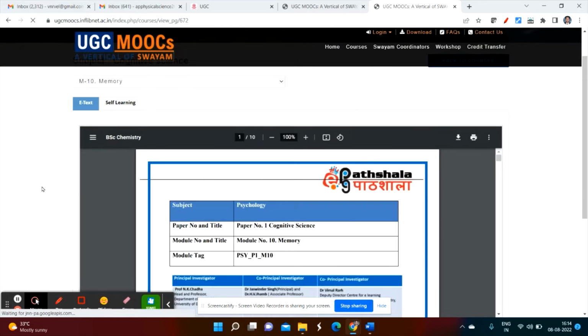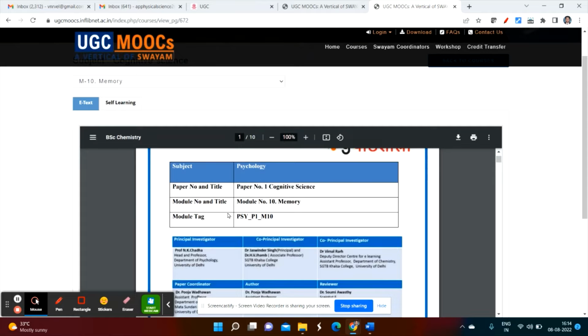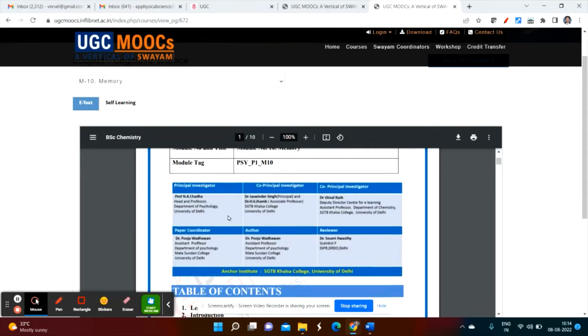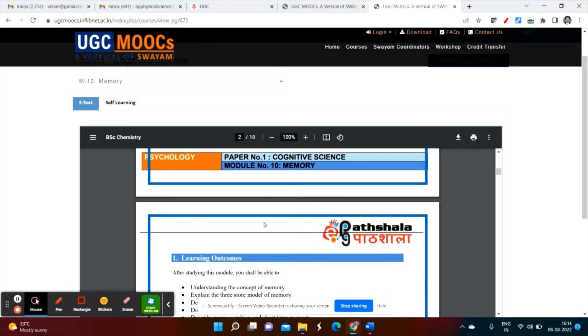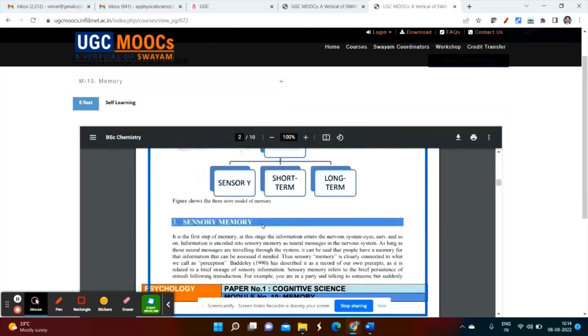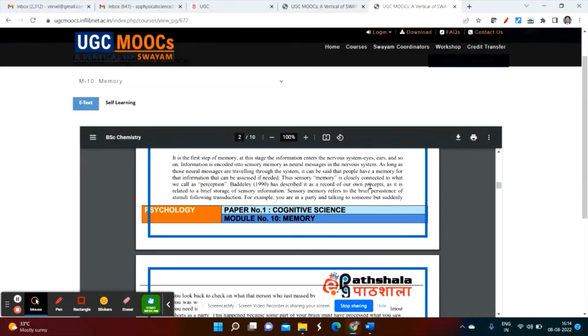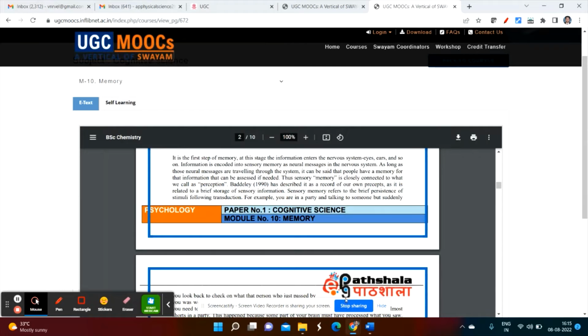Here you can get the e-text of this memory. Okay, so here learning outcomes, table of contents. So memory, types of memory, okay, neurocognition and short-term memory. So all the content are available. So if you want, you can save the file. You can get the e-text. So you can save to the computer.